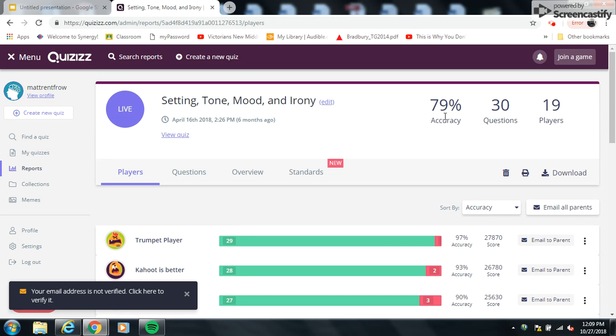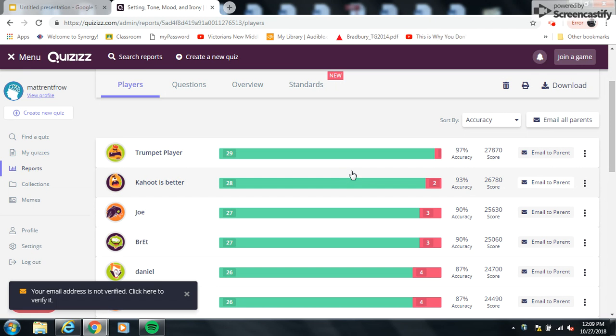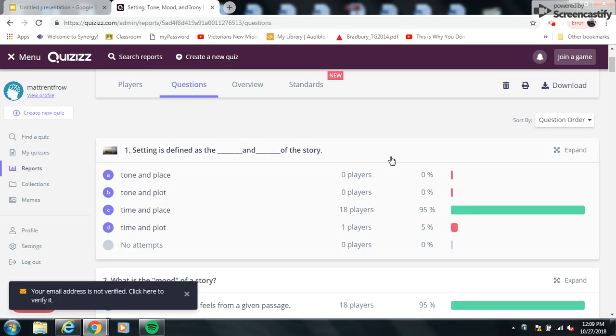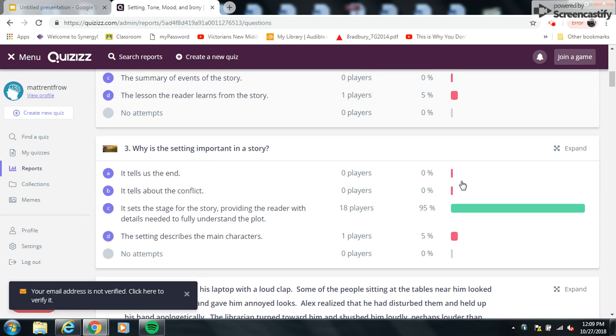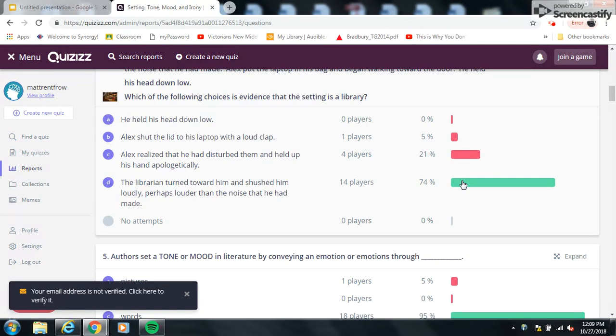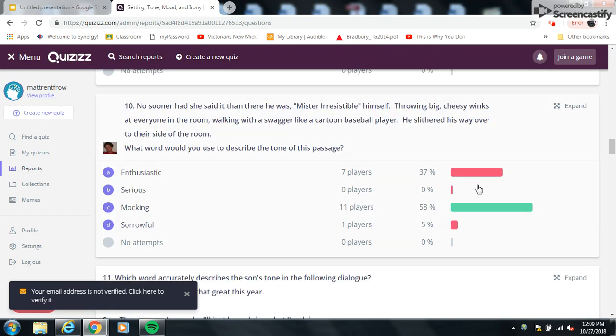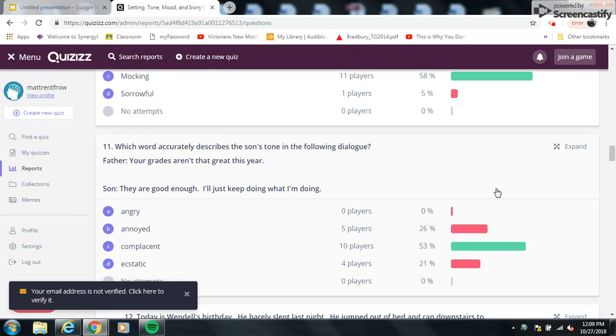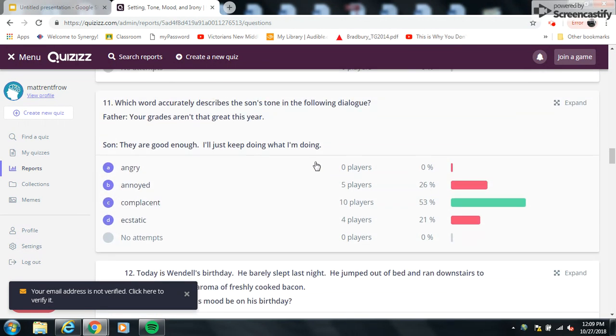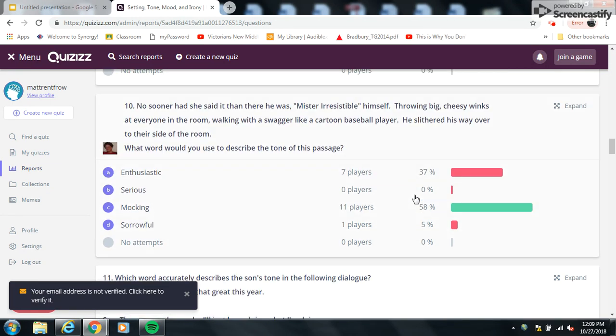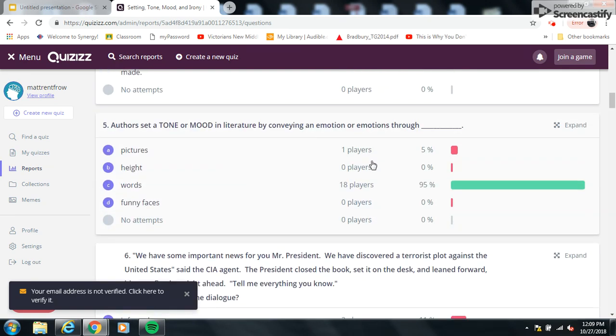And now I can see the accuracy overall, how many people participated. We can take a look at questions, and we can see the percentage per question breakdown of how many people got each question right. So on questions where not a lot of people got it right, we may want to go back and talk about tone a little bit more, because it looks like 37% of the students still aren't identifying it. Again, here's tone again. It looks like tone is an issue for students. So there's a way for you to gauge that.